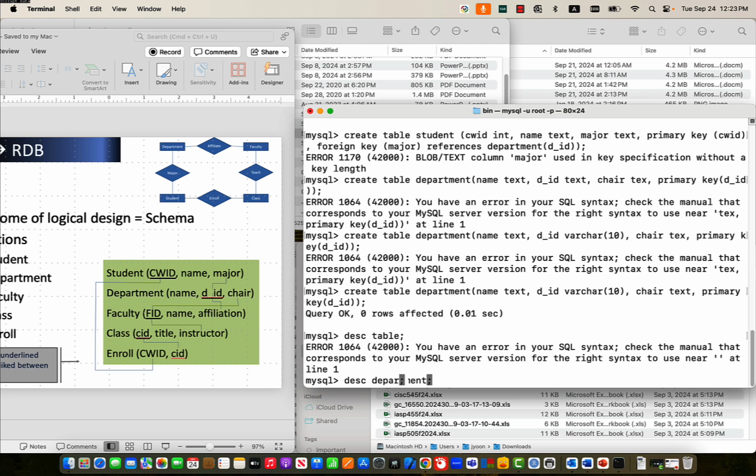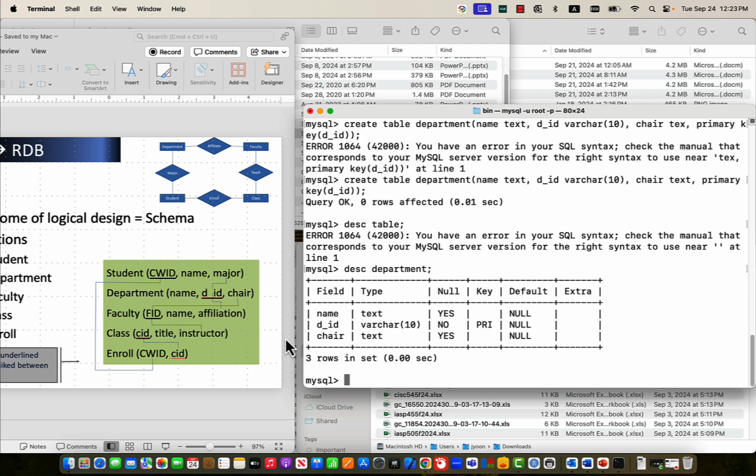Then you can see that, okay? The fields: we have 3 fields, right? The type for name is text, the type for chair is text, and the type for DID is varchar, 10 bytes long. Can it be null? Name can be null, chair can be null, but DID should not be. When you create a department, the ID comes first, the name could be next. And then the key: this is a primary key.